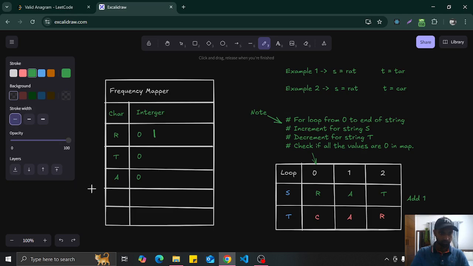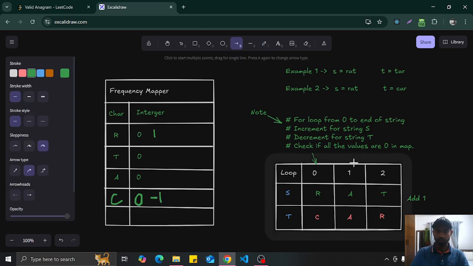How can I say that this is c? Okay, let's say this is a c. So we are going to subtract 1 from it. Initially it was 0. After subtracting 1, we are going to get -1. Now we will move on to our second iteration.